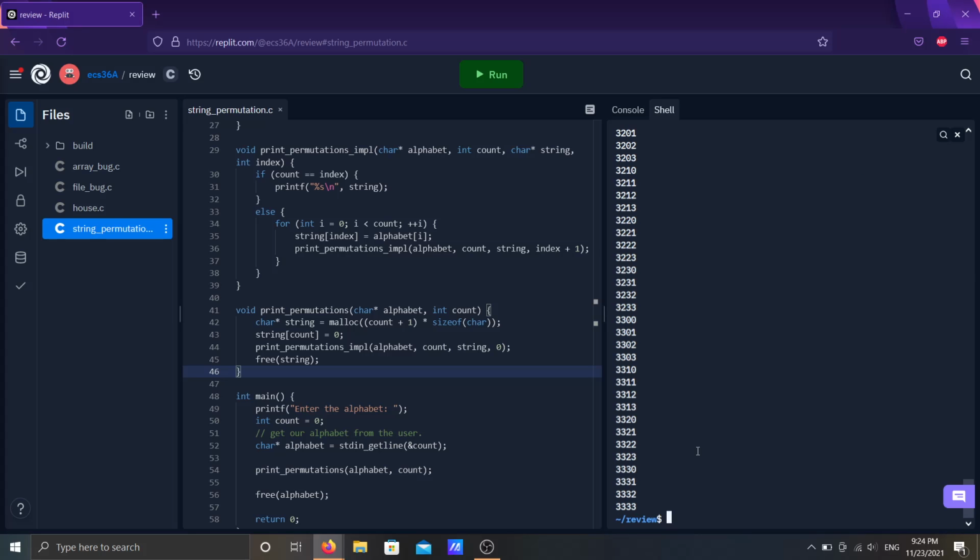Anyway, so that's that. You can see it prints for 4, 2. And so I hope you learned a little bit from this and practiced thinking recursively.